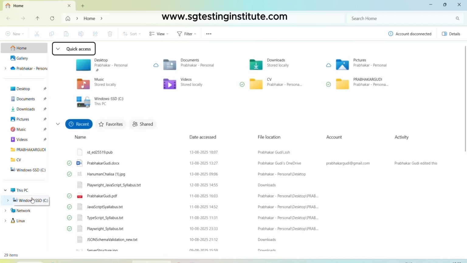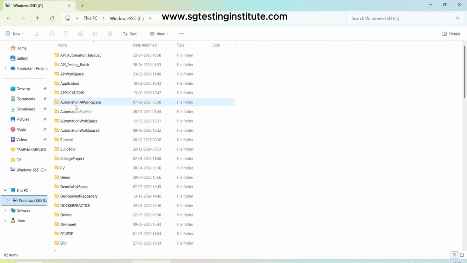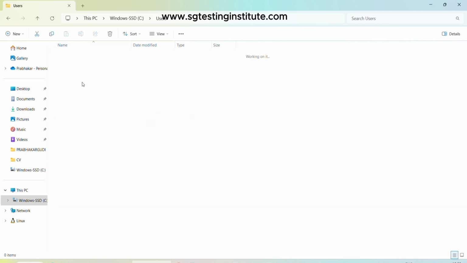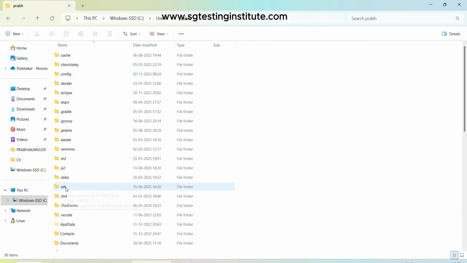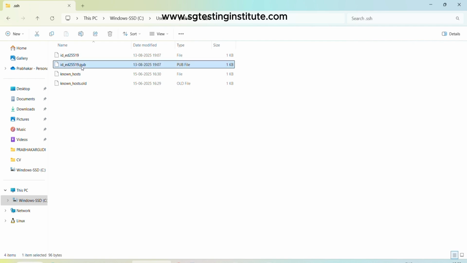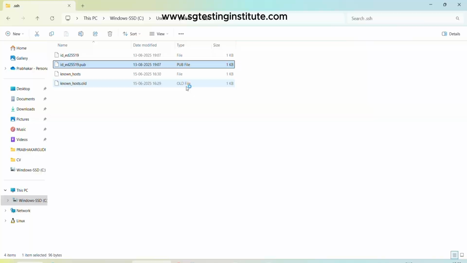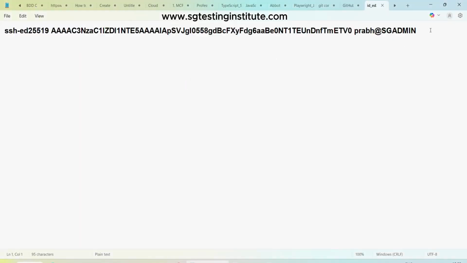Open the Explorer window, go to C drive and Users, open the Users folder, and there is a .ssh folder. Here we can see the public .pub file. It means this .pub file contains the public key. Just open this particular file with Notepad, so we can get this particular key. Copy this particular key.